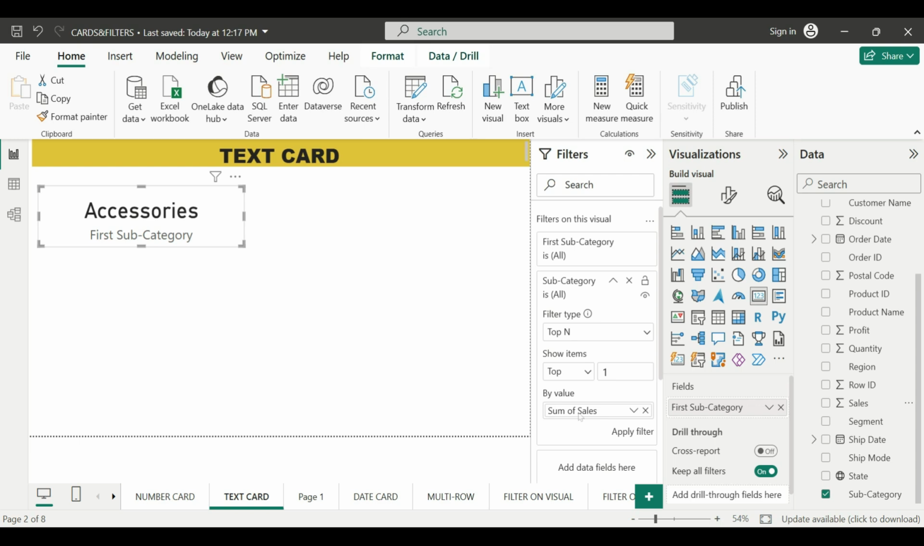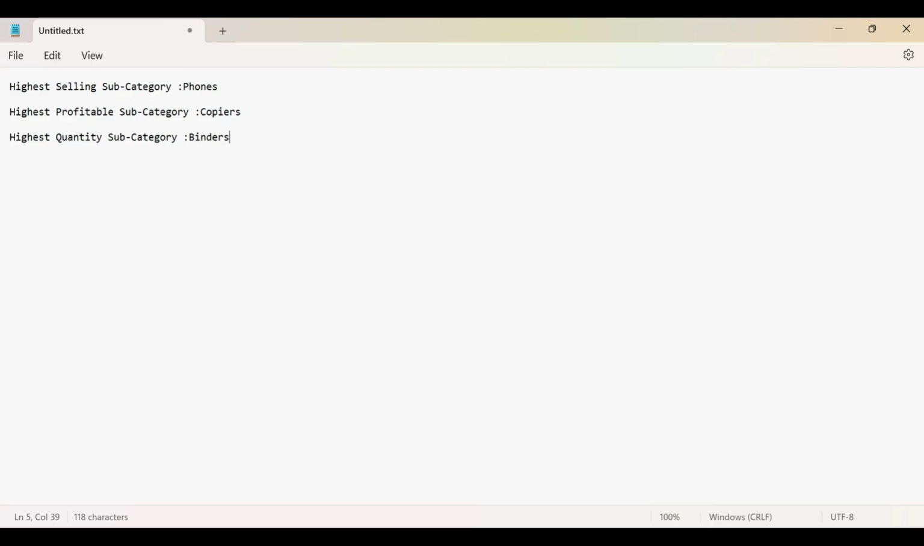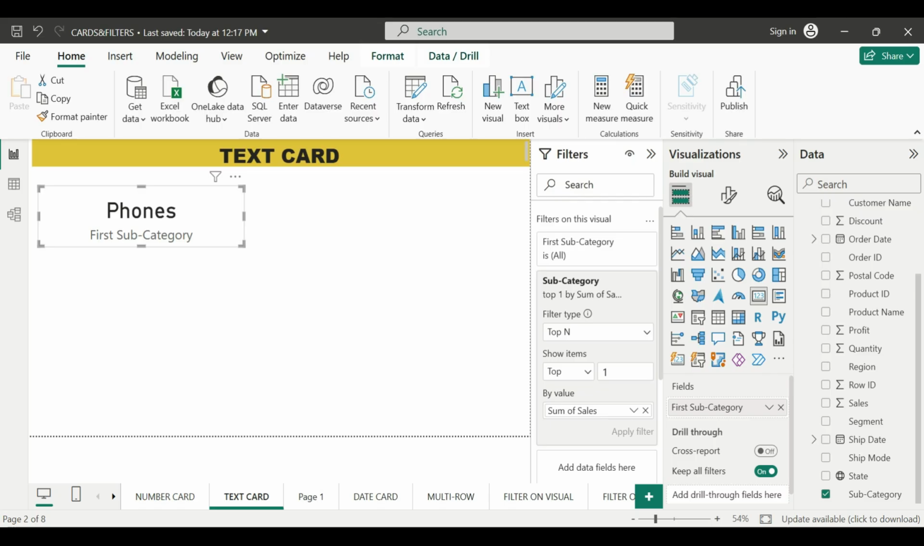The moment I click apply, you see this value has changed and it is giving me phones. Why phones? Because here, if you see, the highest selling subcategory is phones. Same way, I'll show you how to find the highest profitable and highest quantity.